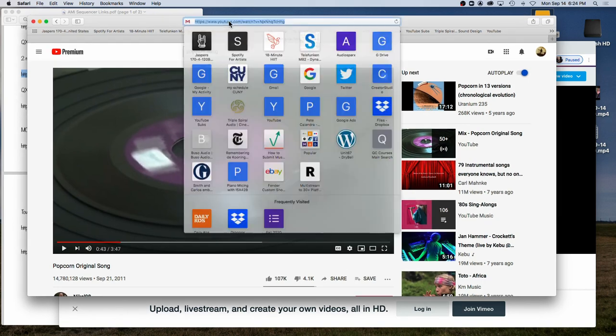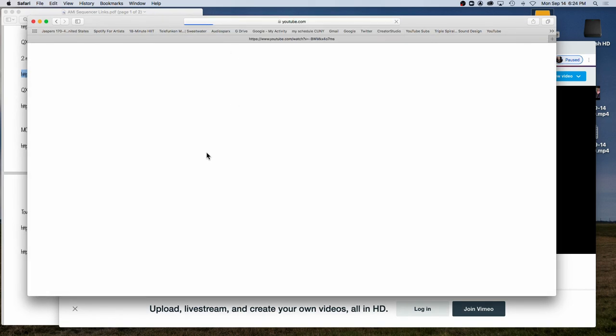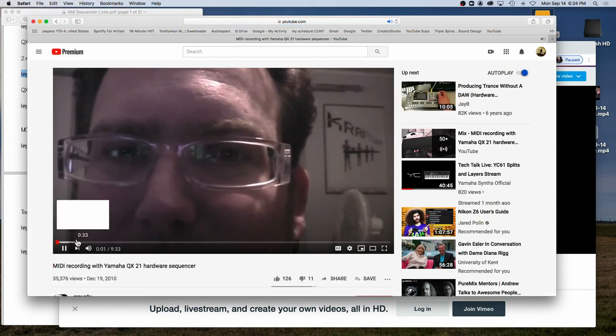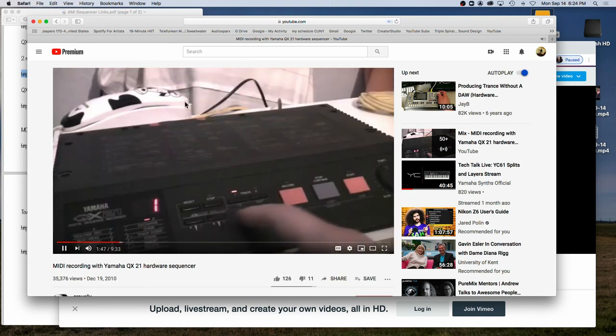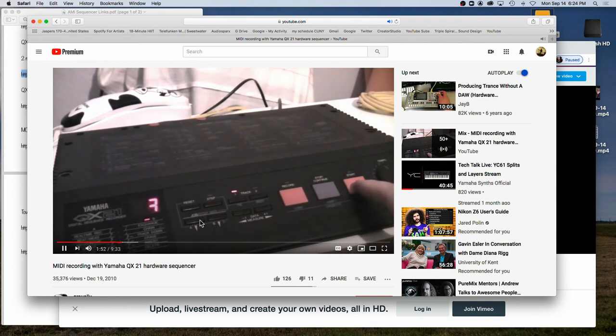As far as the first sequencer I used, this right here, you see this, what is that? This is the thing that I learned how to sequence on, right? Before your parents even knew each other. Just kidding.